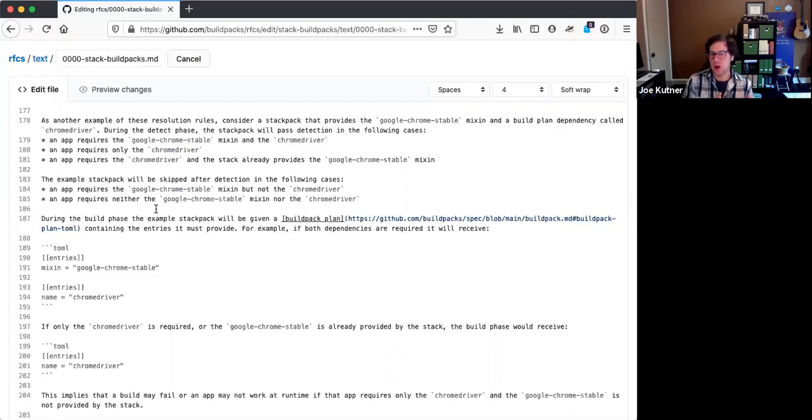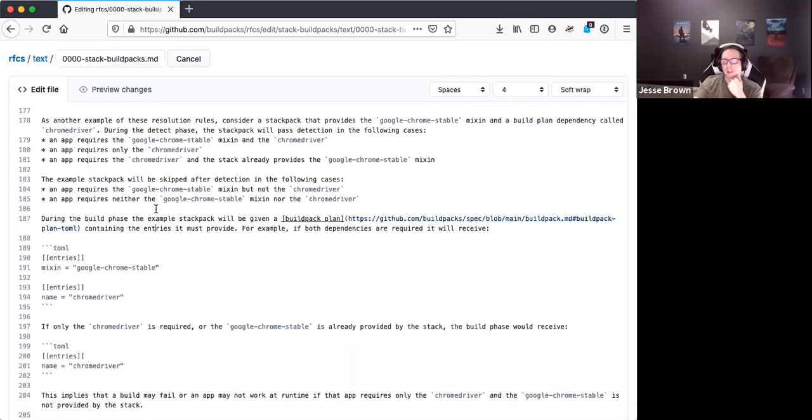I think the problem I'm worried about, and maybe it's not a problem, is that something else already installed it, or the stack provided it, and then you either end up with bloat from it being installed twice, or potentially the wrong one on the path. It's not in the build plan, right? It's not in the build plan, which means you can now have branching logic on whether to install it. It's not only if it's in the build plan as a mixin.